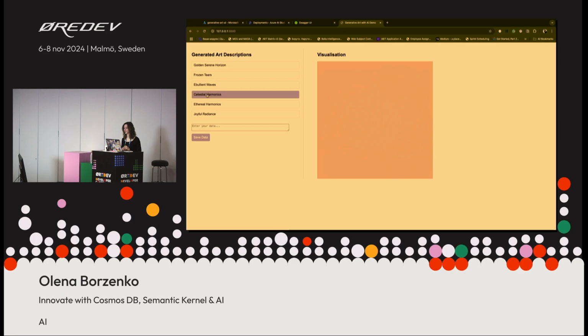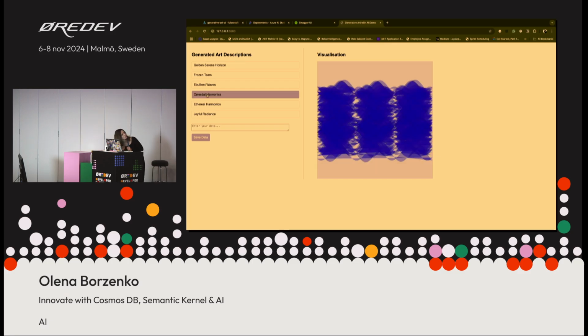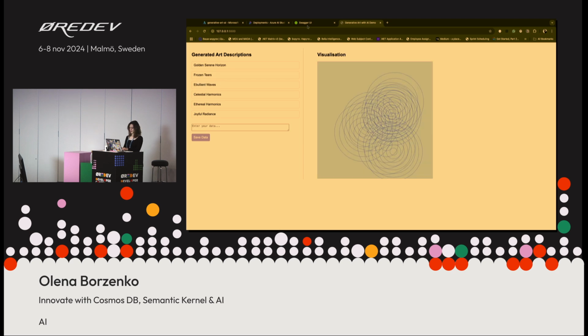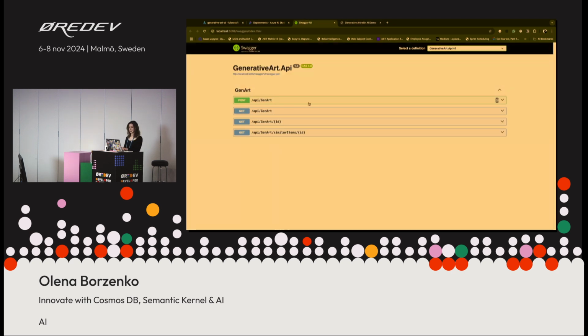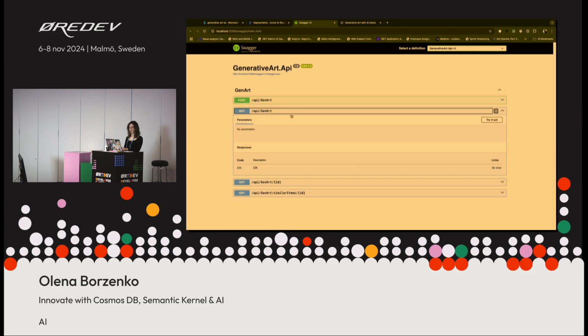I also need to fix the color scheme, because I can see it, but you probably cannot see anything there. So yeah, this is the APIs, how it looks. Again, there are just a few endpoints for posting my data and getting it, and I don't need those endpoints.